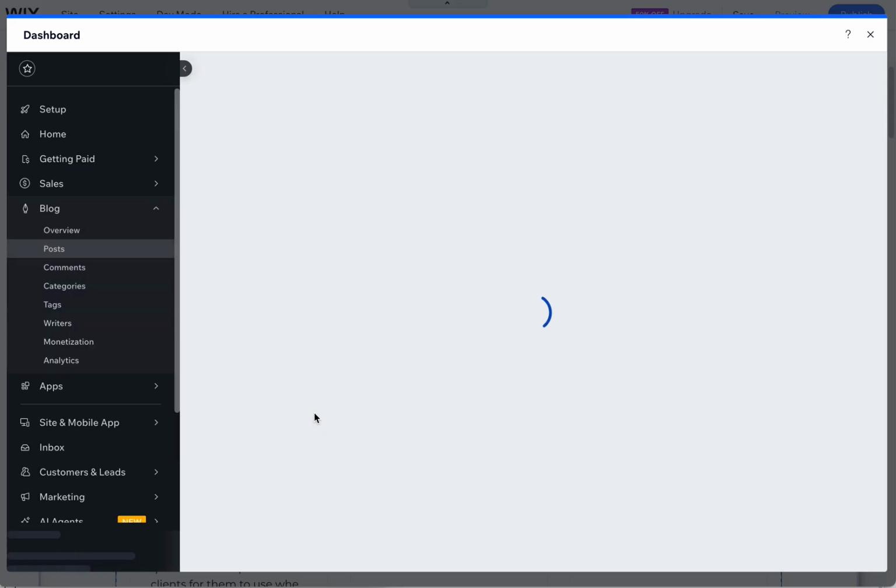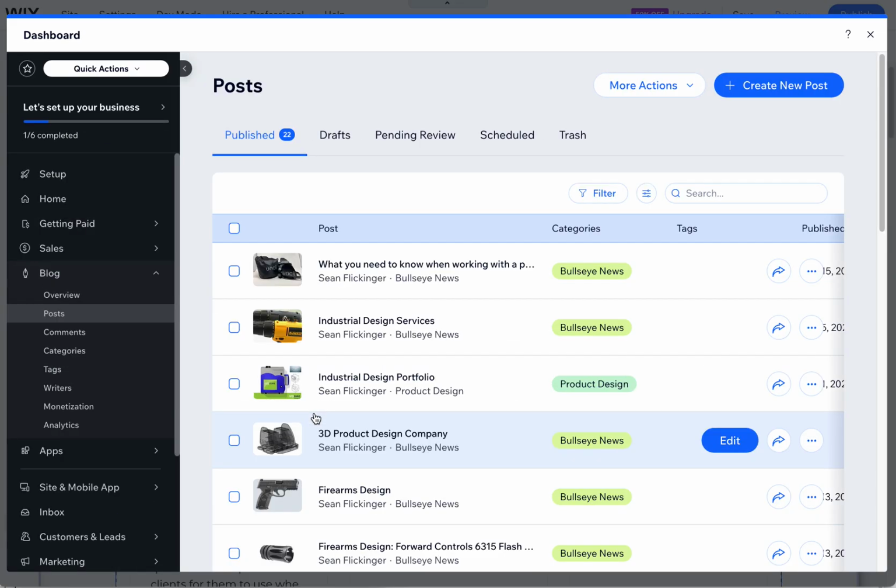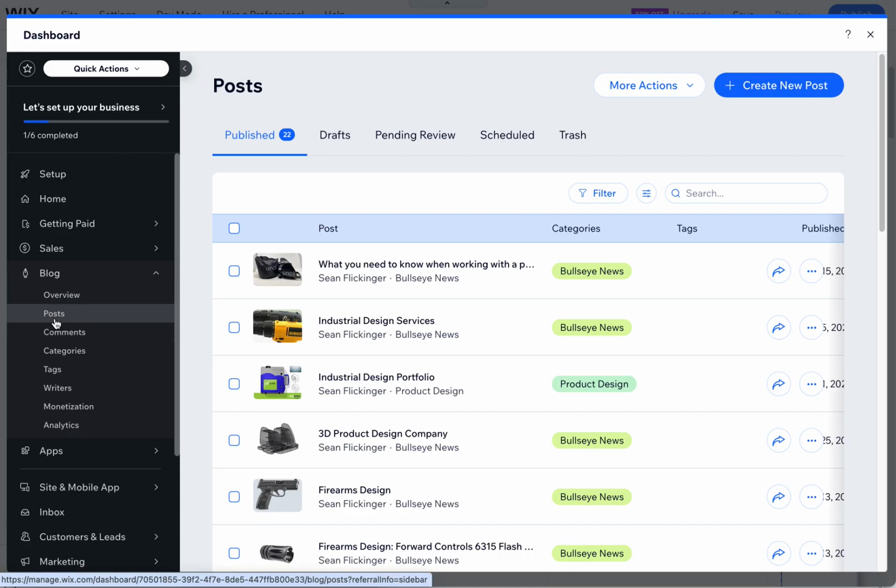When you log into Wix, you're also in the dashboard before you even get into the editor, so you don't have to get into the editor to do this kind of work. You can do it from the dashboard, under the blog. So you want to come here to posts, and then we can go into each of these and edit them.